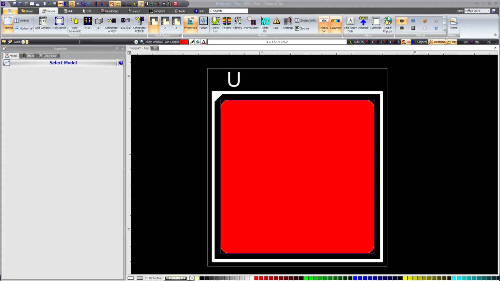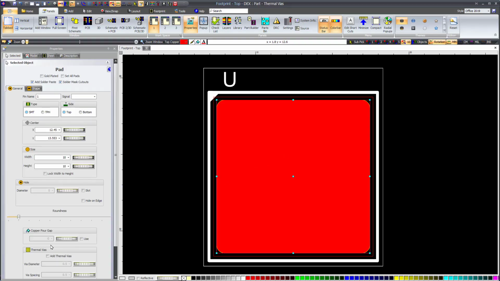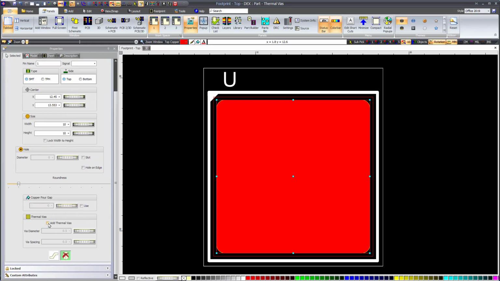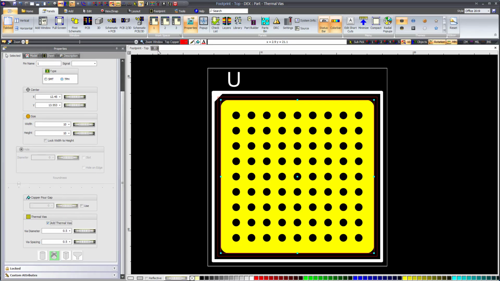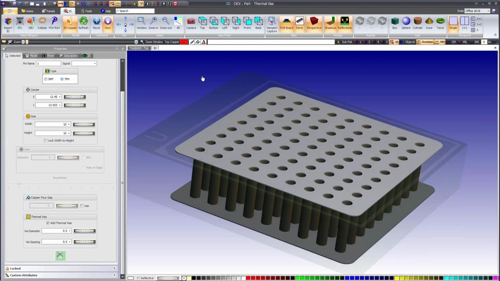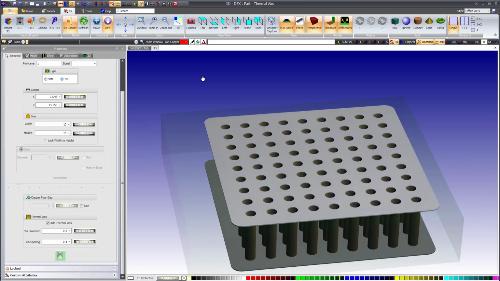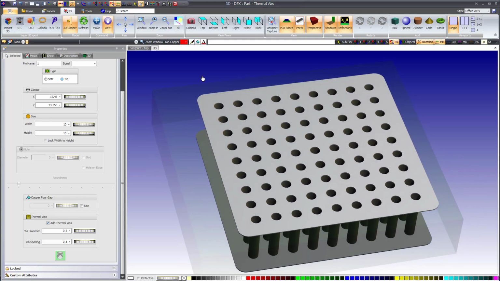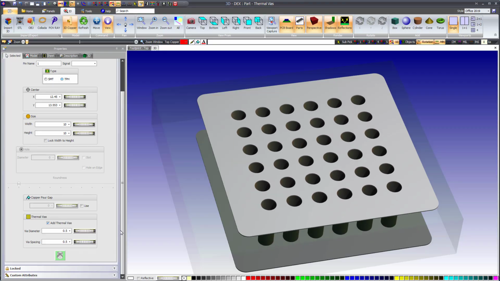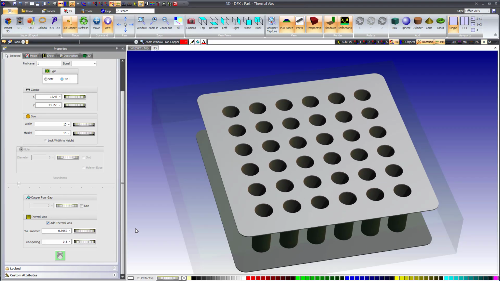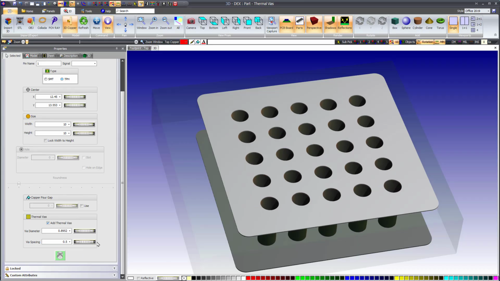In this video, I'm going to walk you through how to add thermal vias to a surface mount pad and explain why they can be such an important feature in PCB design. Before we jump into the design process, let's take a moment to understand what thermal vias actually are and why we use them. Thermal vias are small plated holes in a printed circuit board, or PCB, that are specifically designed to help transfer heat from one layer of the board to another.